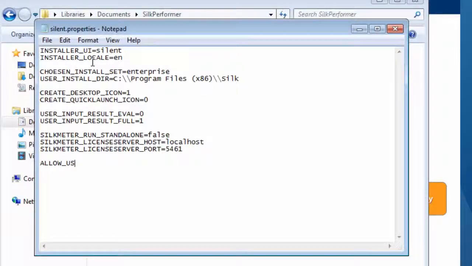Allow user data collection parameter determines whether Subperformer can collect user data, 0 for false and 1 for true. Final parameter is install network emulation driver. Set this to true to install network emulation functionality. As a note, network emulation is not compatible with all network cards. In such cases, machines or network interfaces may no longer be accessible and the network may slow down.